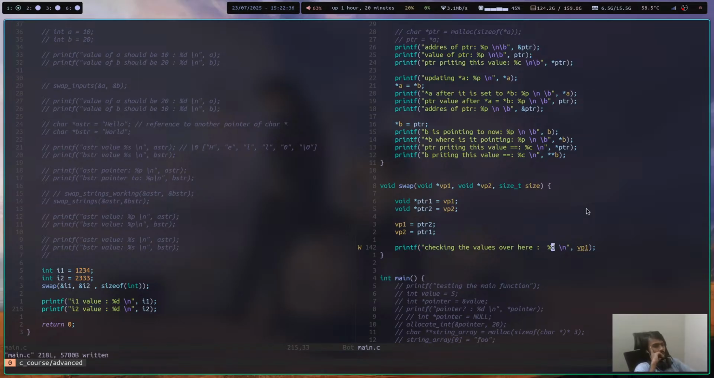So swapping values directly would not work because of the type void.